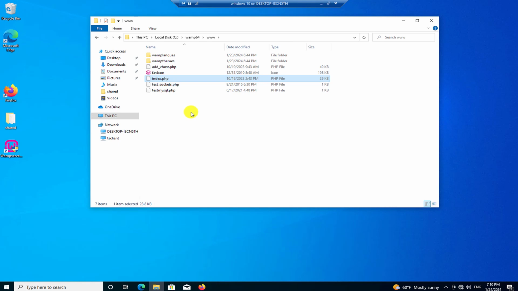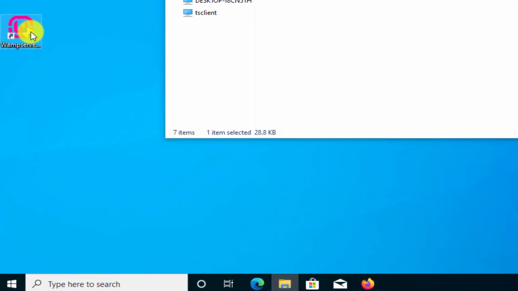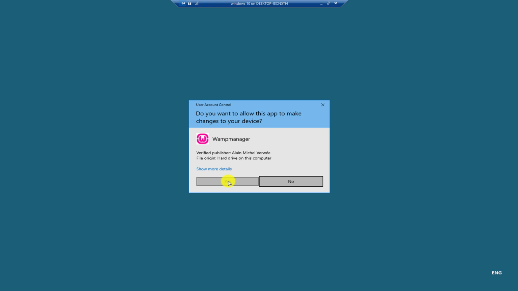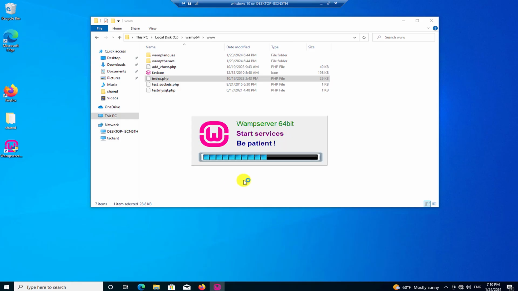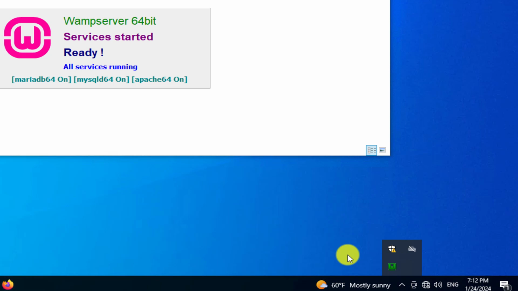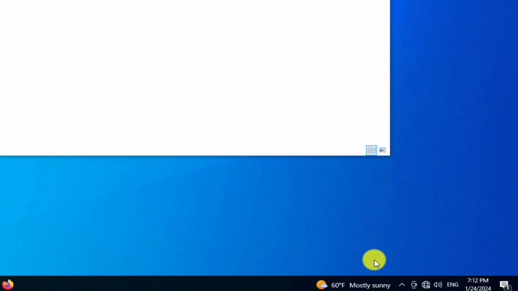And now let's start the server. Right click and click open. Before running any PHP files, we have to start the server. Just click yes and wait for the server to start. The orange color, as you can see, means that the server is not started yet. Just wait. Now the green color appears, which means that the server is okay and is working.